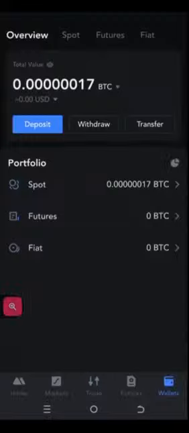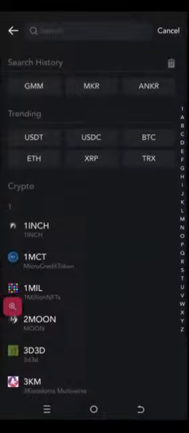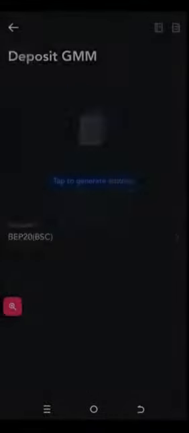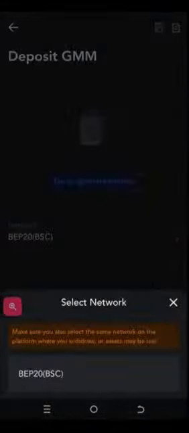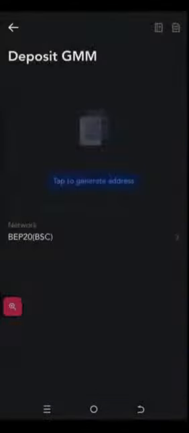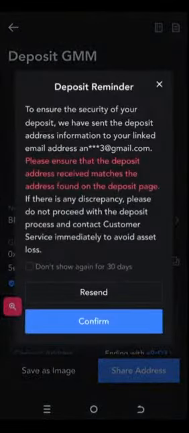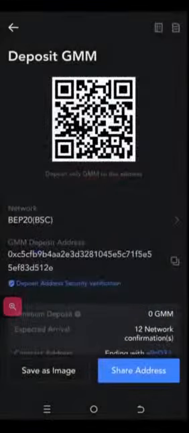So we want to deposit, and we're depositing GMM. Okay, BEP20, right? That's what we want. Okay, we're going to tap to generate it. So let's see. Ensure. All right. Okay, no problem. So everything must match, like they say. So this is it. We're just going to copy it.